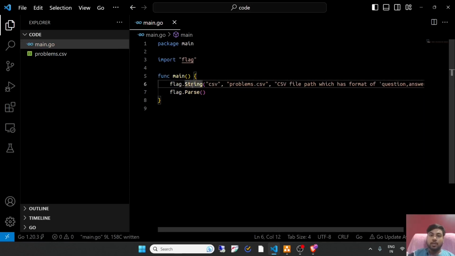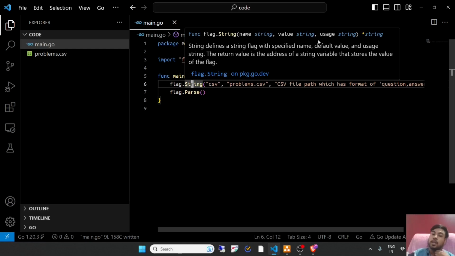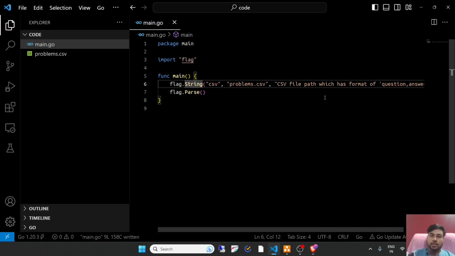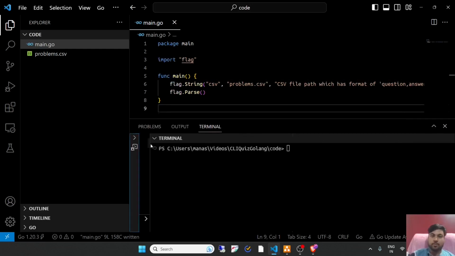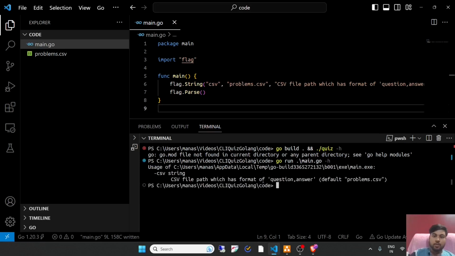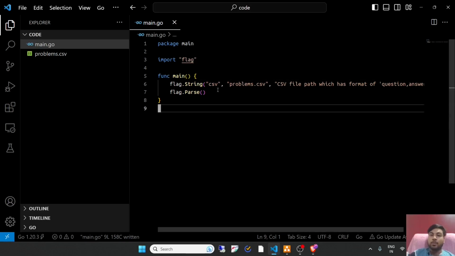The first argument here is the name of the argument. The second is the default value, like if nothing is provided, what would be the value assigned to it, and the third is the usage instructions, like if someone asks for help, it will show this message for this command. I'll just show you how this works. So it shows that the -csv argument takes a string, and this is the help message: the CSV file path, which has the format question,answer, and the default argument is problems.csv, and this returns a pointer to a string.